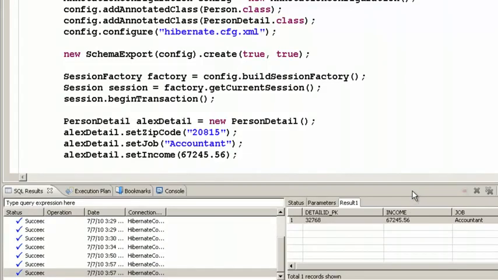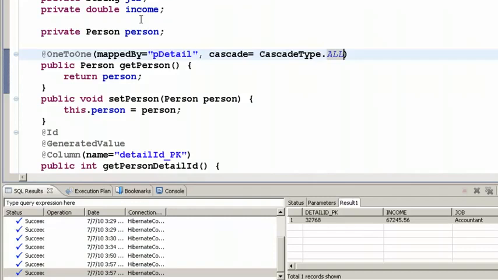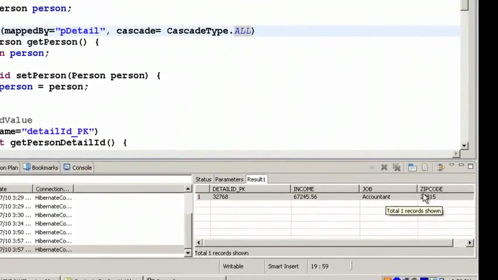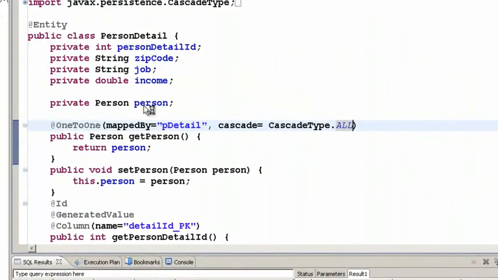So if you notice now, you won't see any difference between the tables, that is previous unidirectional and bidirectional. But the bidirectional advantage is now you can query a person detail object, that is go find out like the accountant and the zip code, and then while getting the person detail object you can load the related person object. So this way you can query who is the accountant in zip code 20815. So this is one-to-one relationship bidirectional.